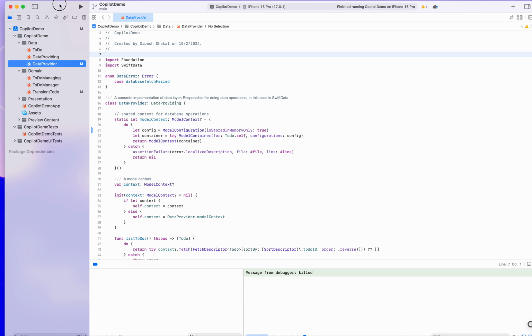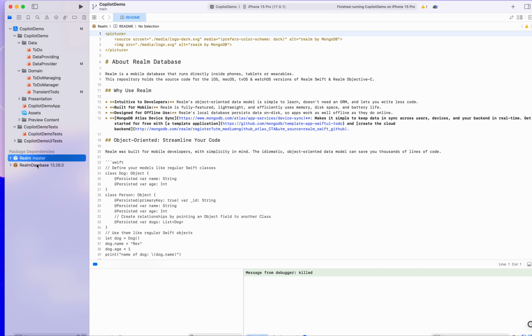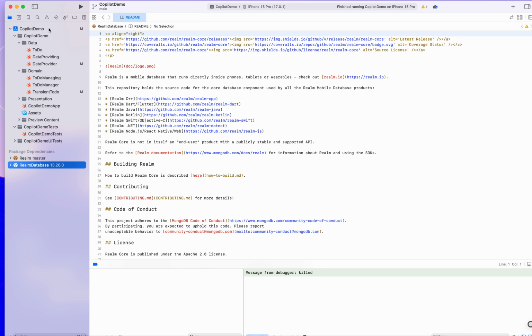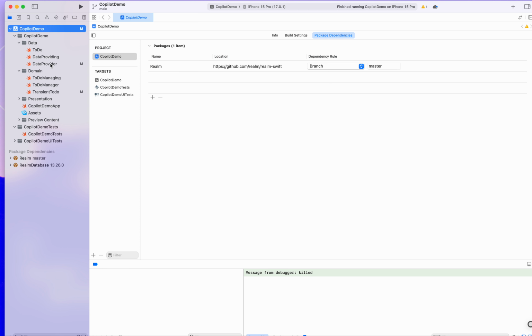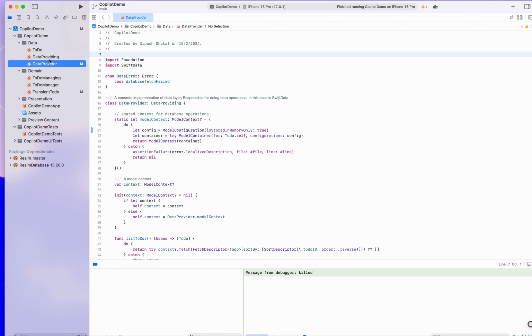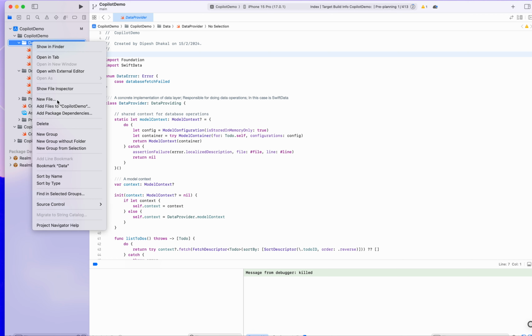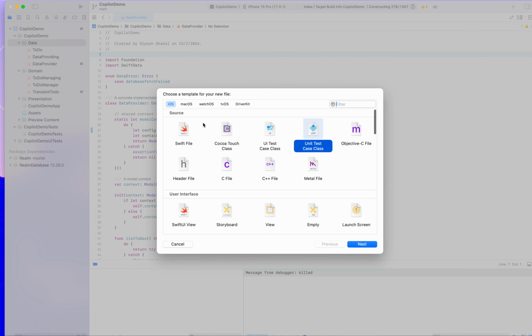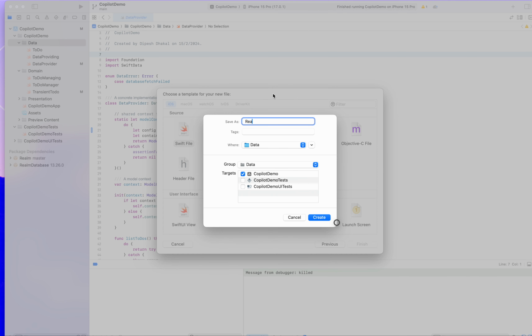In order to save some time for this presentation, I've already created a dependency here. The Realm and RealmSwift database packages are already here. So I'll just get started now. I'll create another class, let's say Realm data provider.